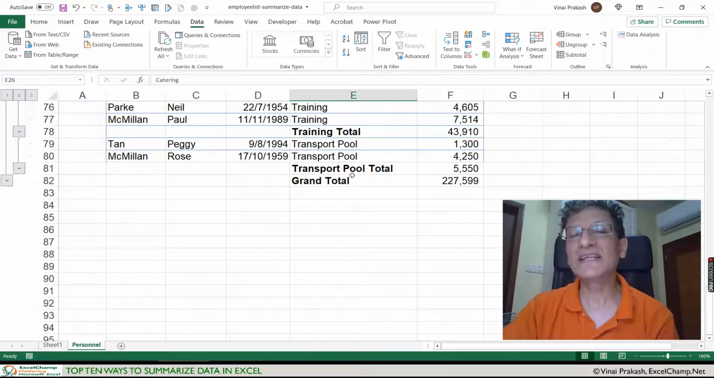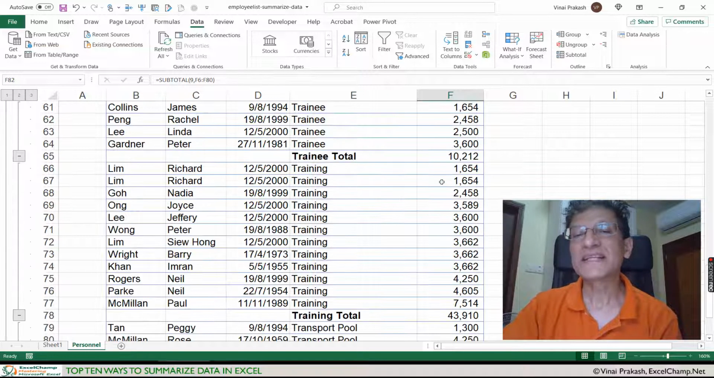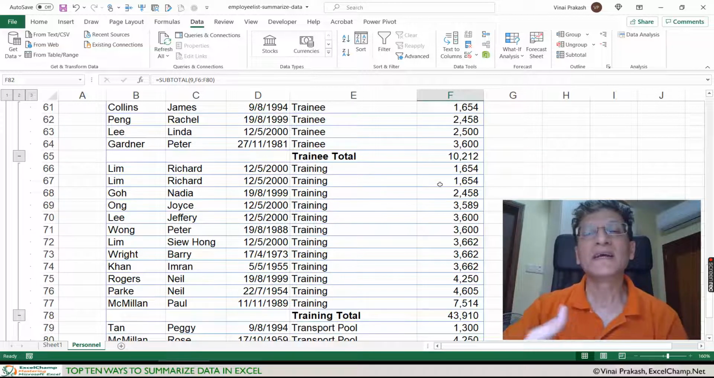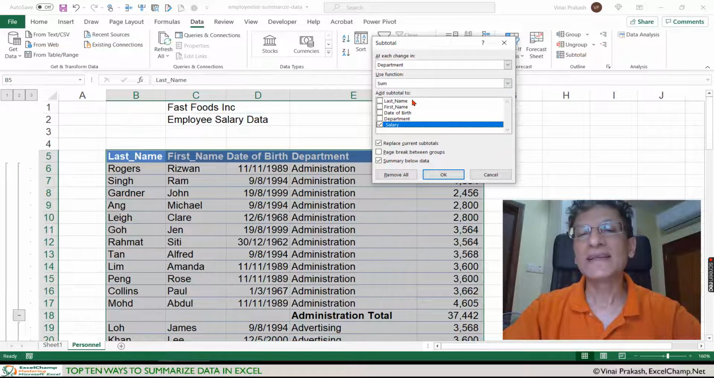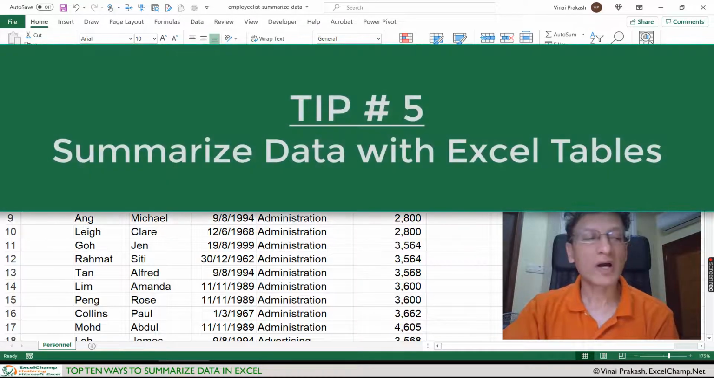It'll print very nicely on the subtotals, and you can also see the grand total. So this technique is better because it displays everything, all the department totals, in one click. When you don't need the subtotal, you can click subtotal and simply click on the remove all. Moving on to our next technique, I would like to introduce to you tables in Excel.